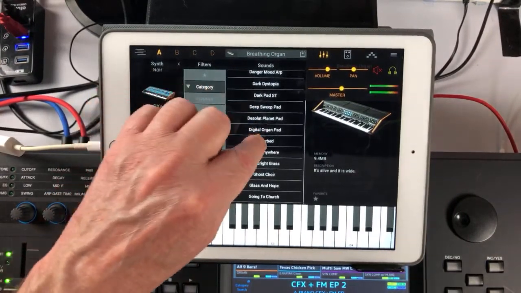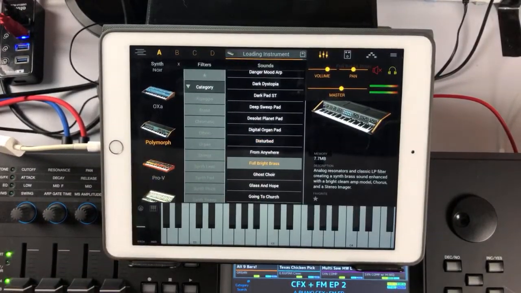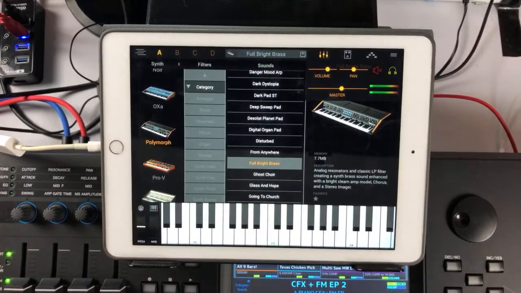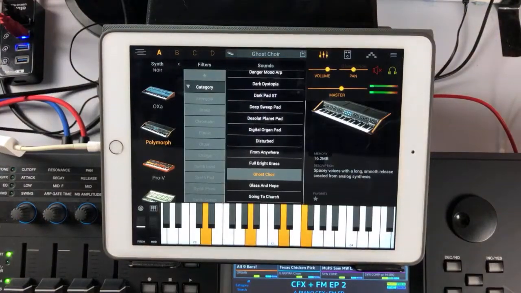So that's the Polymoogie one. Full bright brass. See, at this point, I'd be going in there banging a few effects on, definitely distorting that sound up a little bit, or making it a bit brighter. I mean, you've got every effect under the sun, and they're flagship effects. So, Ghost Choir, this should be interesting.